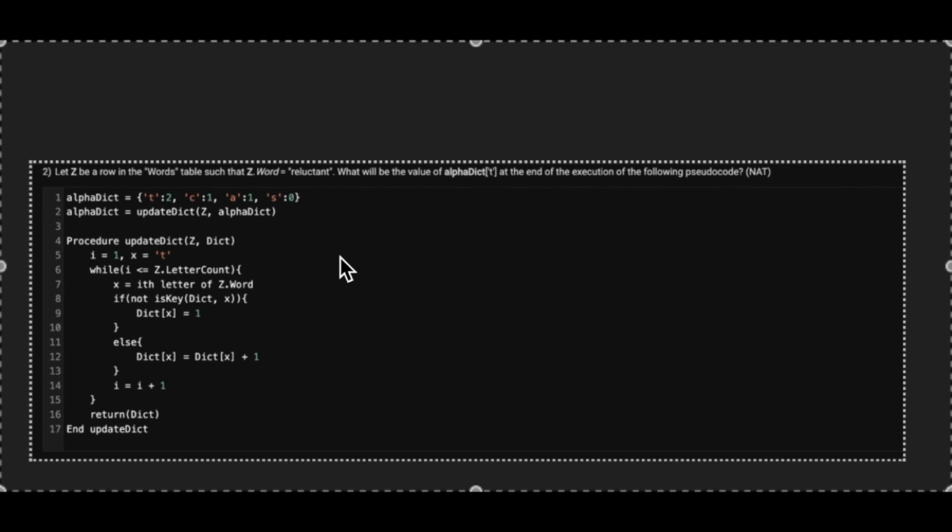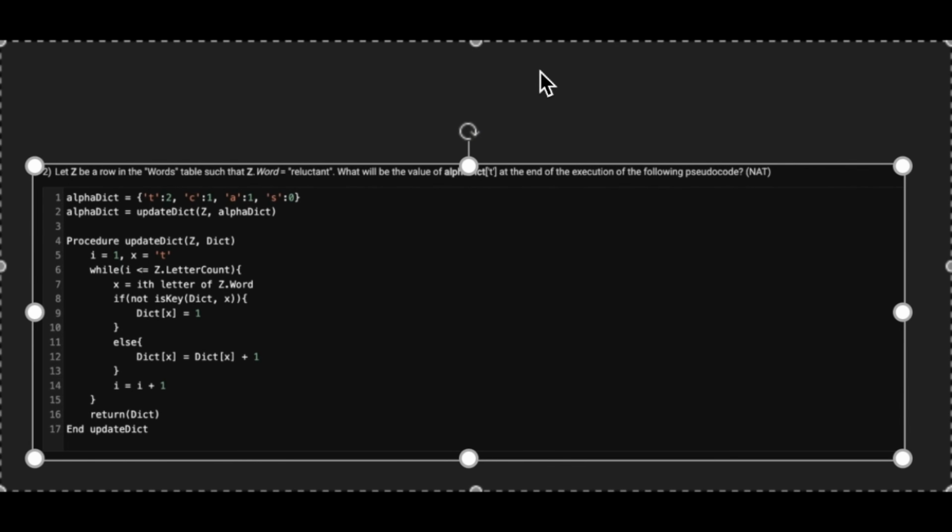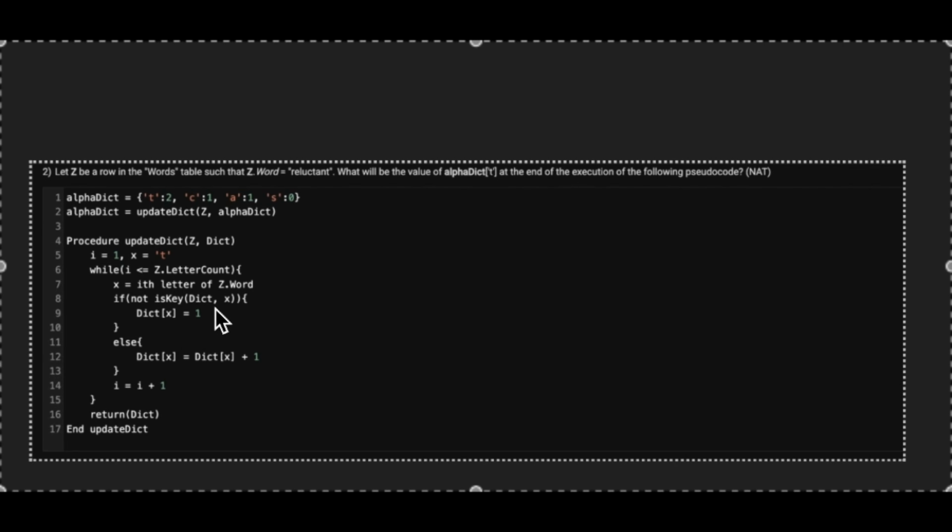So by putting it all together, we started with 2 T's already in the dictionary here, and the loop found 2 more T's while going through the word. It means by adding those 2, the previous ones which we already have, and the 2 T's from the reluctant, we will get the 4. So the answer for this question is 4.